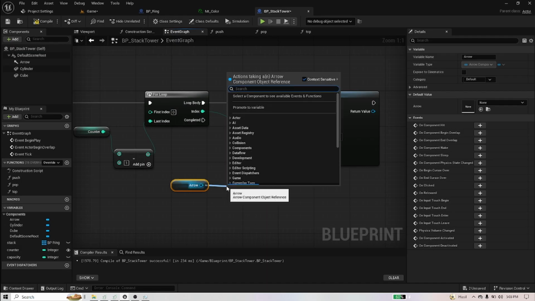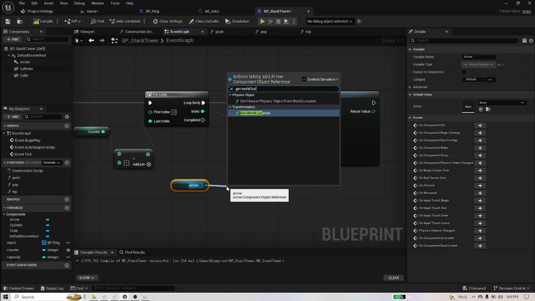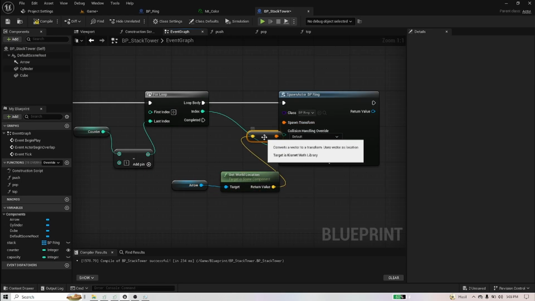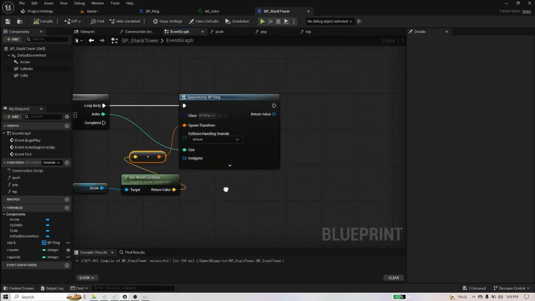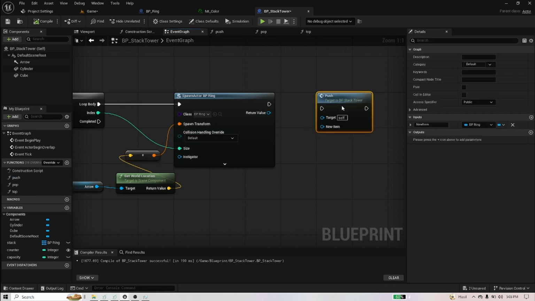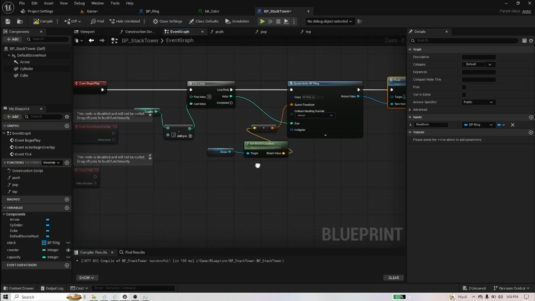Okay, for the spawn transform, we're gonna use our arrow, but in here because we just want to use the location, just need to get world location and then connect it directly to our spawn transform. Okay, nice. Now we will use push function to add our ring inside our stack. We don't want to use the add literally because we already got our function, just use it.